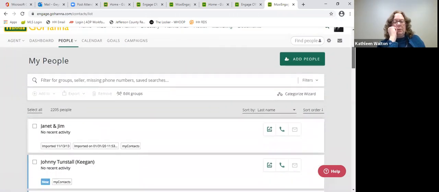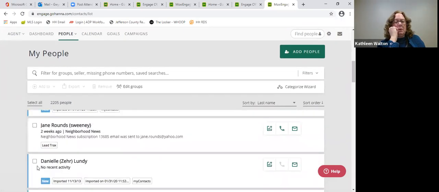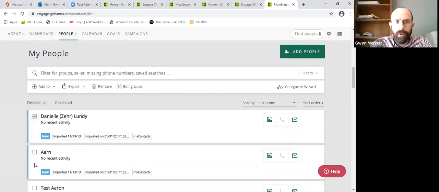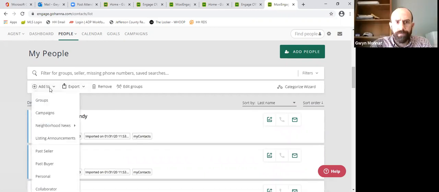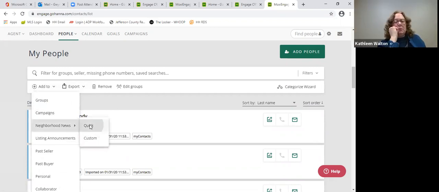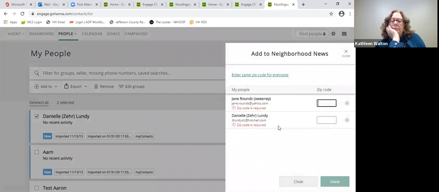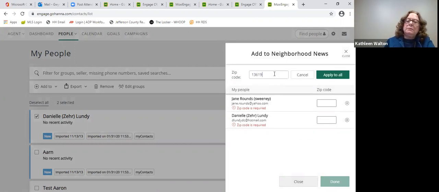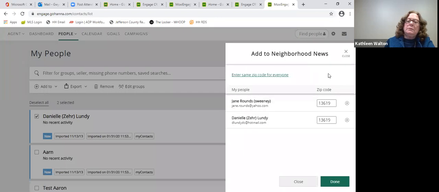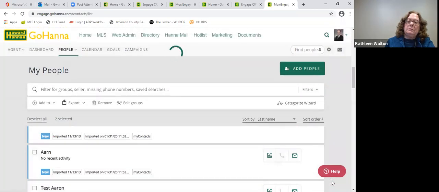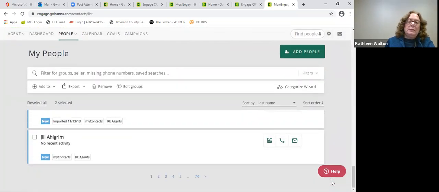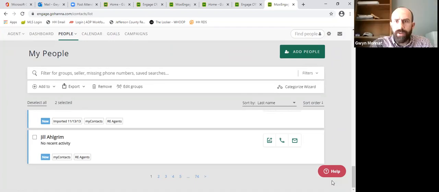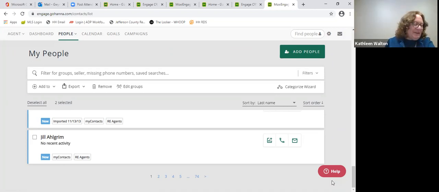And you can pick Jim or mom and dad, I'm going to pick a couple, whatever. And add to neighborhood news. Can do a quick one. So just very quickly, you would add the zip code that they are looking in. And that's done. So that's very easy and simple to do. I sure wish I remembered who I just did that to. That's all right, I can figure it out.